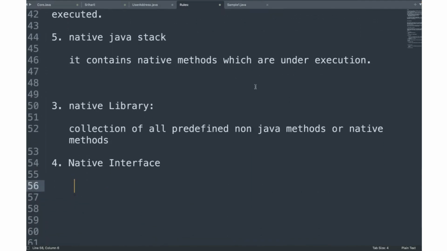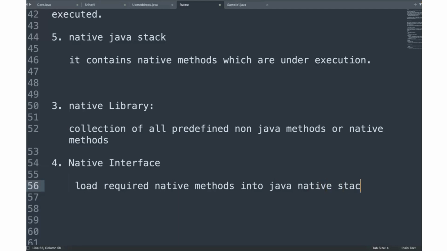So in order to load the native method into the Java stack, so it will be available as part of the Java library, it takes the help of the native interface. Who is going to take the help of the native interface? Your execution engine. What is the purpose of the native interface? The native interface is responsible for loading required native methods into the Java native stack. Got it? This is the responsibility of the Java native interface.